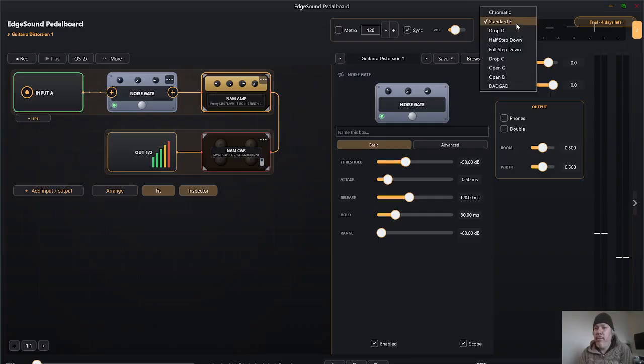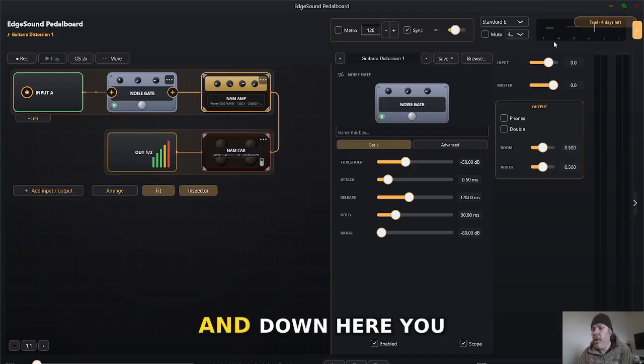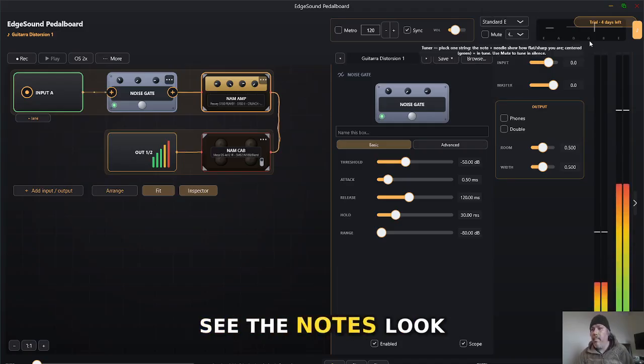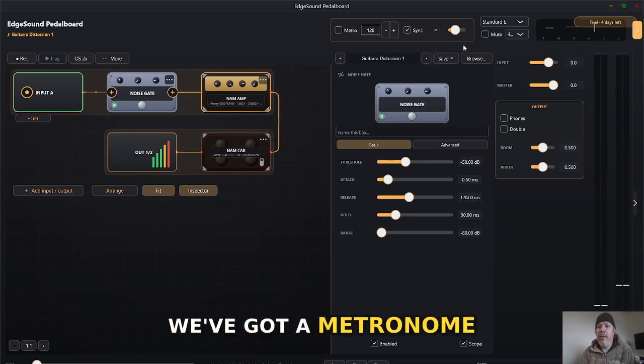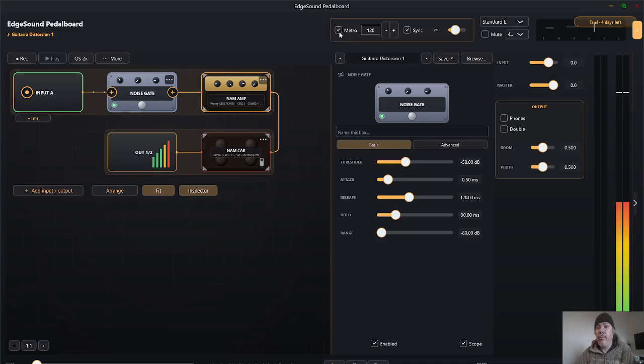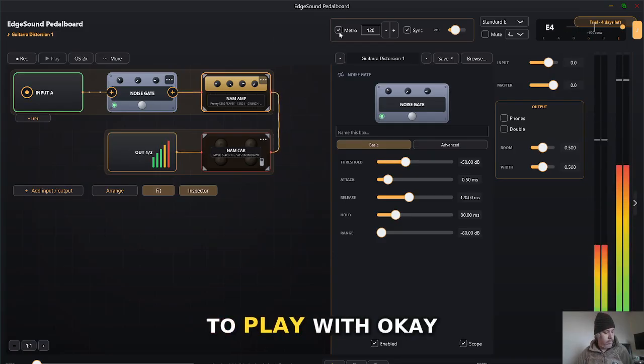It also has several types of tunings, so you can play with that to grab tunings like drop or rock, whatever. And down here you see the notes. Look, it lights up as you tune. And we've got a metronome. Lots of little things to play with.